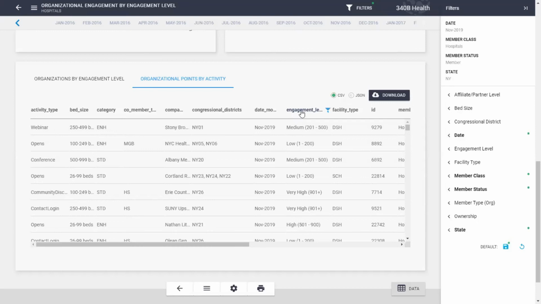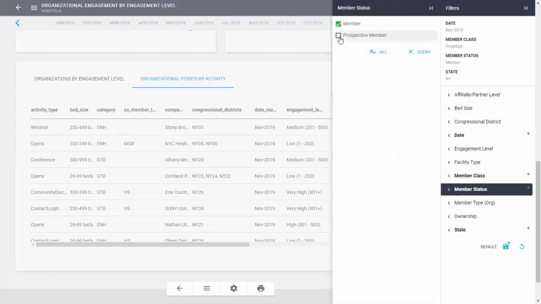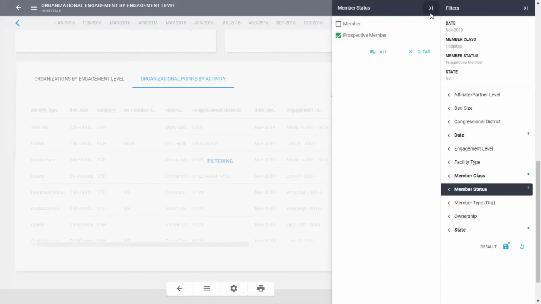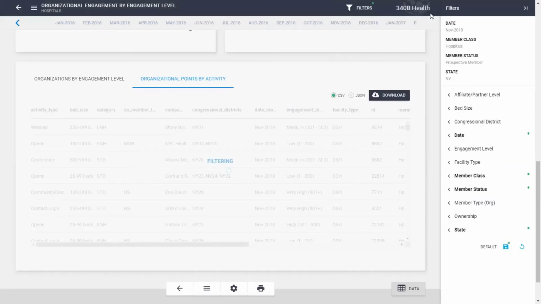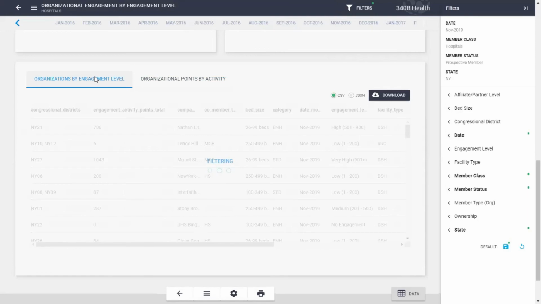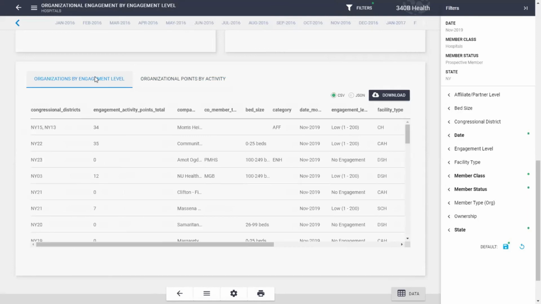Now, the other thing that I want to mention here, and one of the things that 340B Health utilizes Nucleus for, is that if we change our member status and look only at our prospective members, this will also allow me to take a look at prospective members who have engagement with the organization. So if I hop back over to this data table, I want to figure out who my most highly engaged prospective members are.